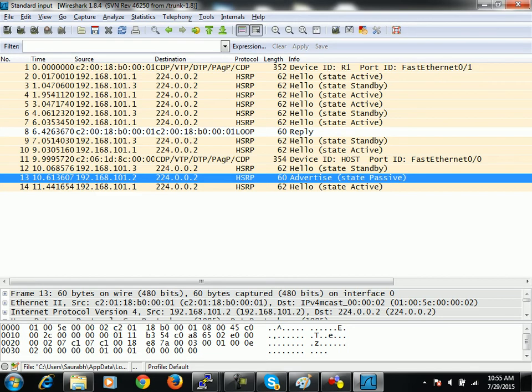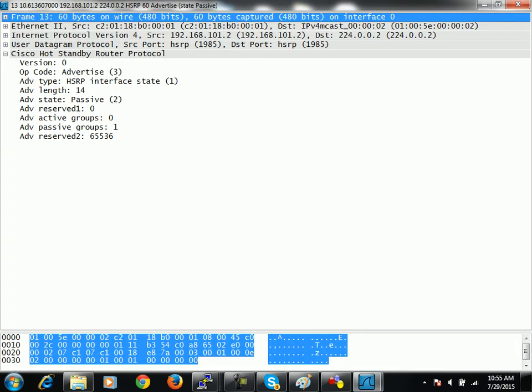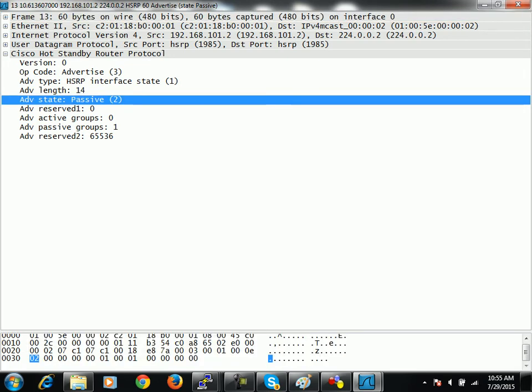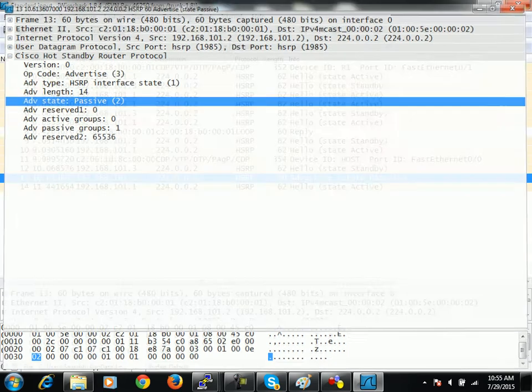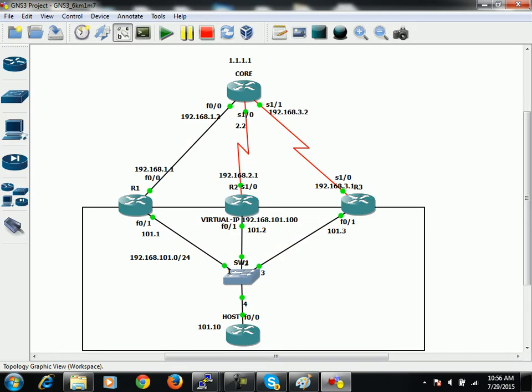Hellos will be generated by active and standby only, whereas your passive state is sending only advertise messages. See, it is advertising that it is passive, which means it is in listen state. Any problem?